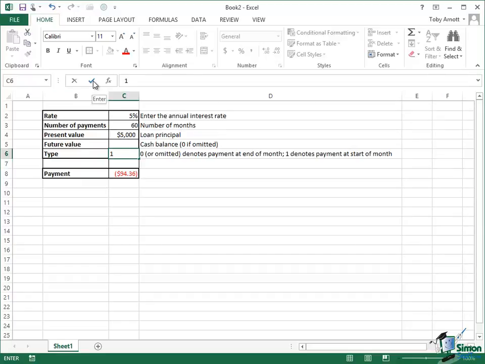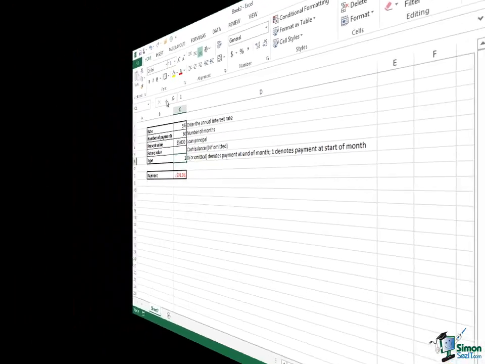Now, you should realize that the payments will actually go down if I specify a 1 there, because I'm paying at the start of the period and therefore I won't be liable to the interest. So I'll tick that, and the payment goes down by about 40 cents. It goes down to 93.96.